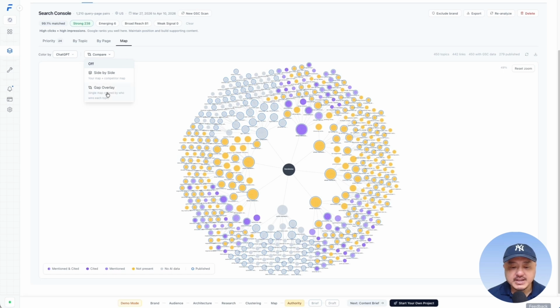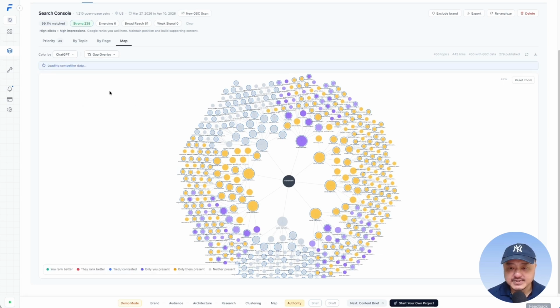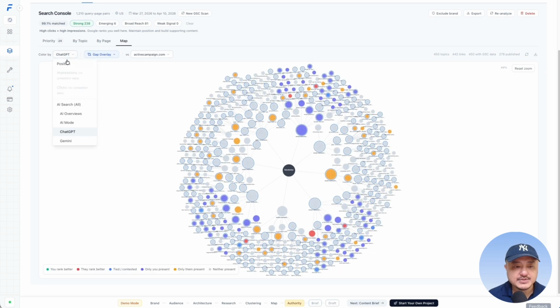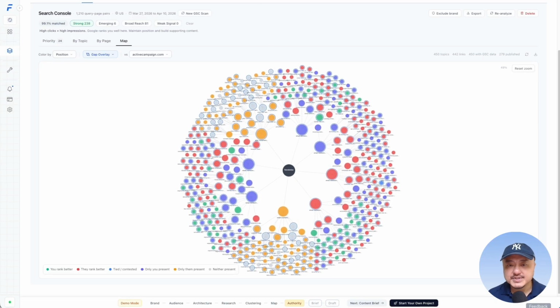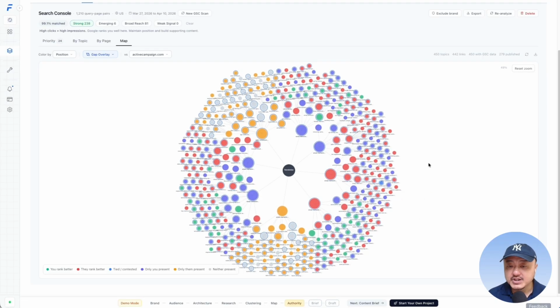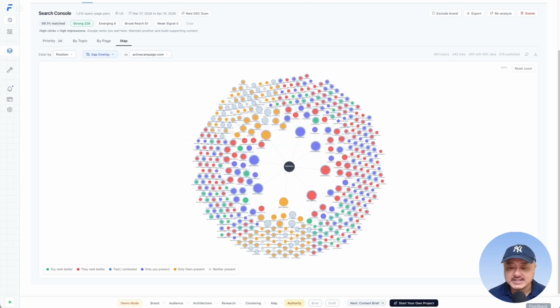Let me show you the gap overlay first. Let me change it back to ranking position. So with the ranking position, you can see all the different colors here. Green is where you outrank the competitor. Red is where they outrank you. Blue is contested territory. And gray is where neither of you ranks. This is the entire competitive picture in one screen, in one image.